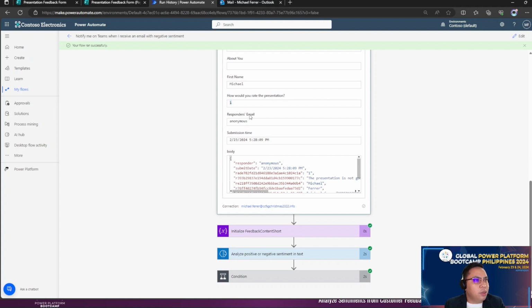And responder's email, the reason why it shows as anonymous is because I changed the setting of the form so that anyone with the link can respond to it. But if you're using it for asking a response from users from your organization, then it will show their email address in this field. Then just the submission time data and the body of the whole response.